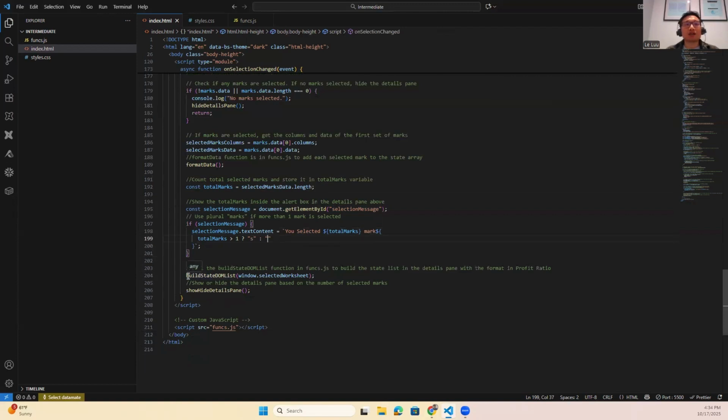And then after that, it calls build state DOM list, by passing the selected worksheet into this function. It will show the states on the detail panes with the icon arrow up, arrow down, and the X button next to it. And then it will also show or hide the detail panes. So if the mark is still on the list on the detail pane, it will keep showing the detail panes. But if no marks or no state on the detail pane, it will hide the detail panes.